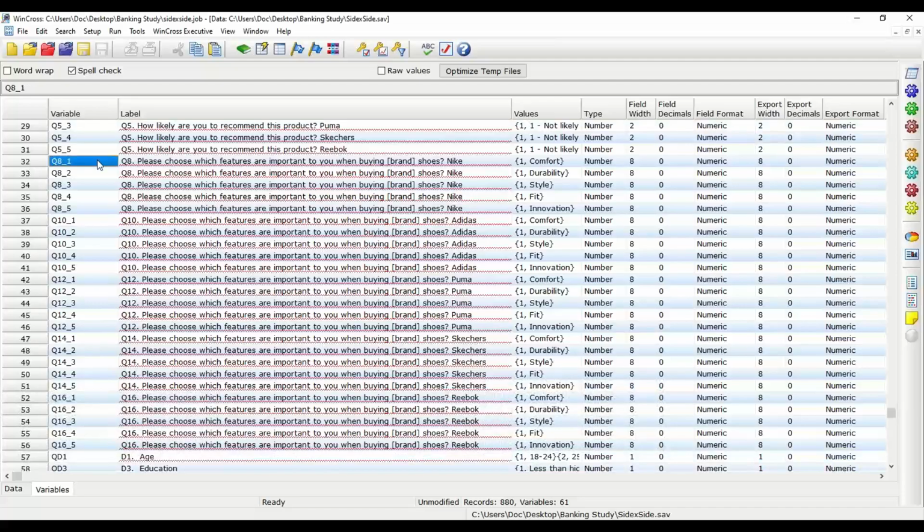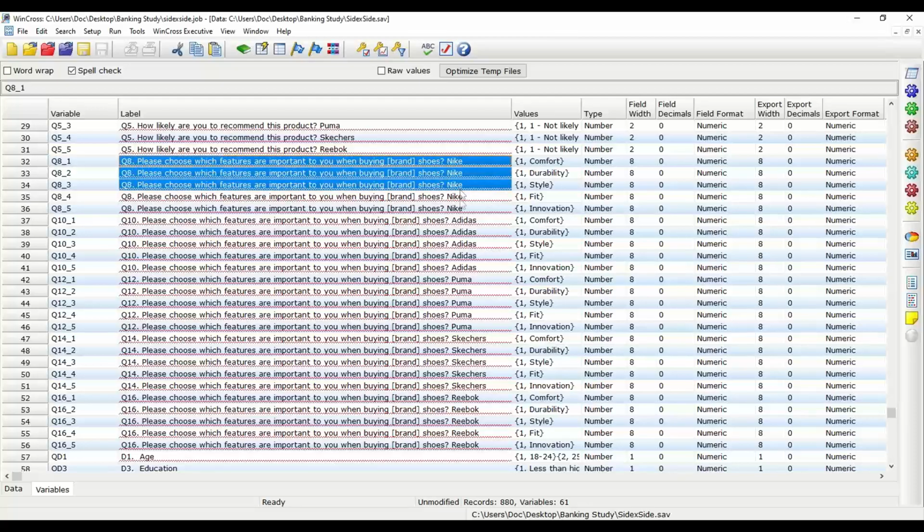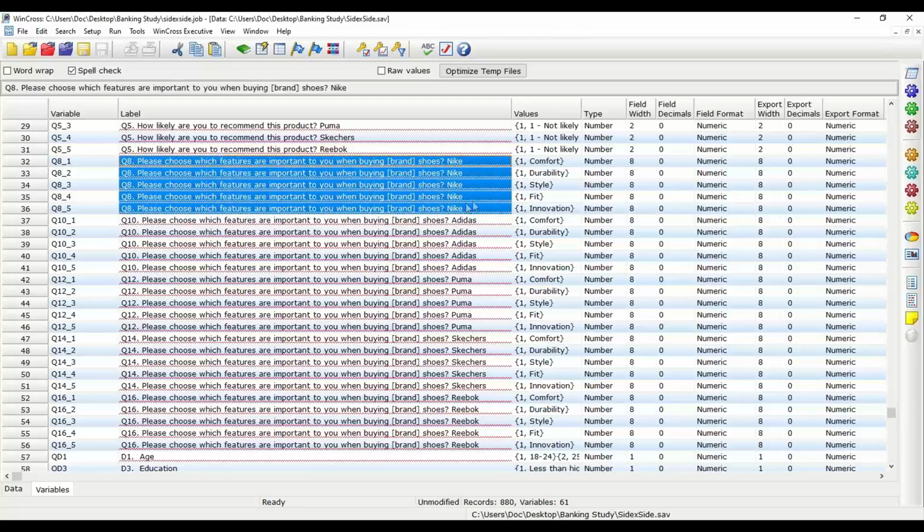So if we first look at question 8, we can see we have 5 different variables here, Q8_1 through Q8_5. And then we can see our label here is please choose which features are important to you when buying a brand of shoes. And the first 5 variables are all for Nike. So this is a multiple response type question. The user can pick multiple of these options here for comfort, durability, style, fit, or innovation.